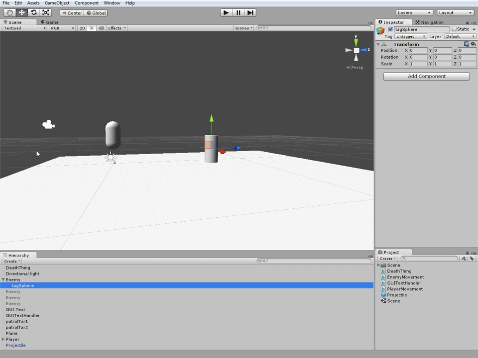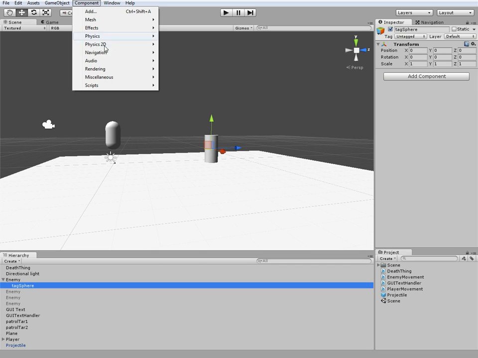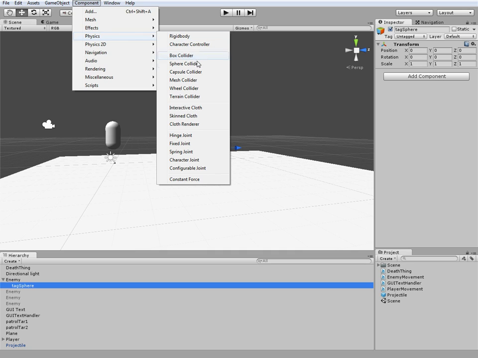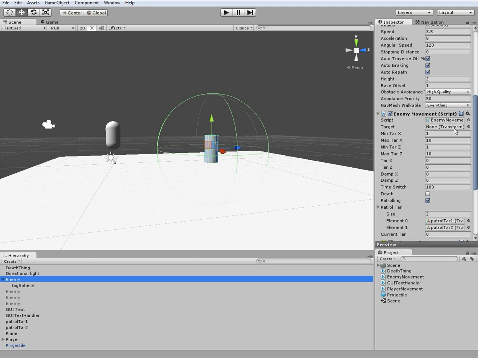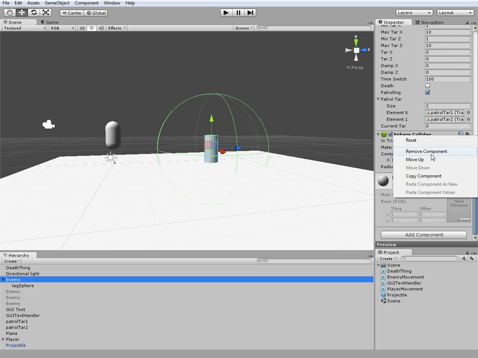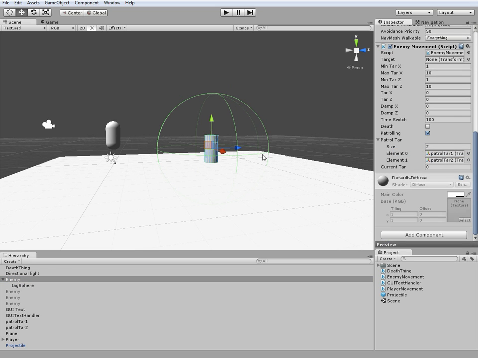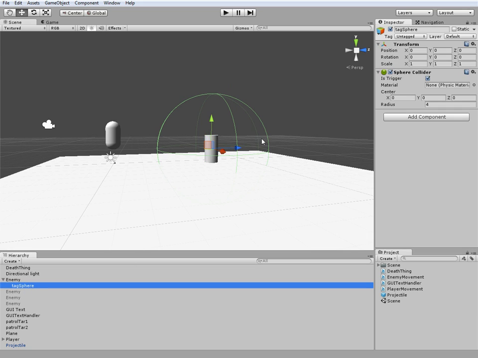And what we're going to do now is make sure you have it selected and attach a sphere collider to it. And we're going to make the radius 4, like the other one. And make sure it's a trigger. Now we're going to reselect the enemy and remove the sphere collider. So now we have the tag sphere as a sub thing to our enemy.